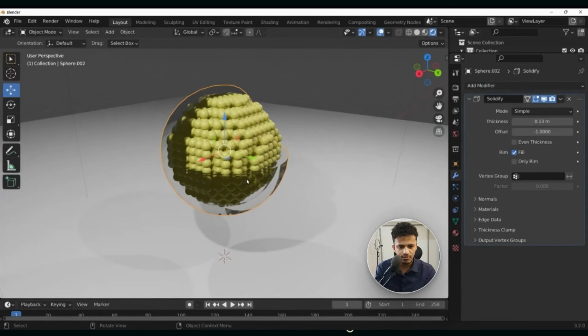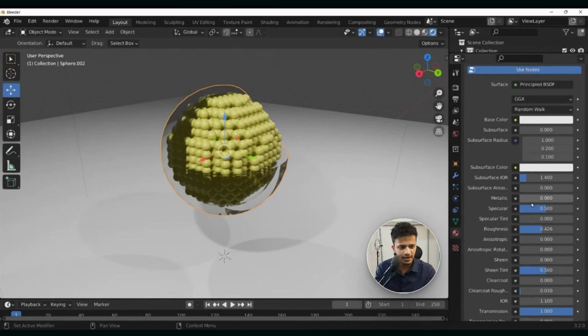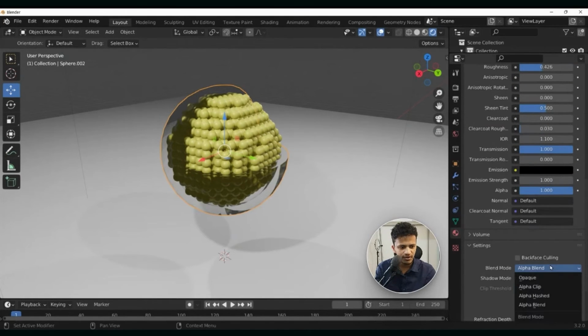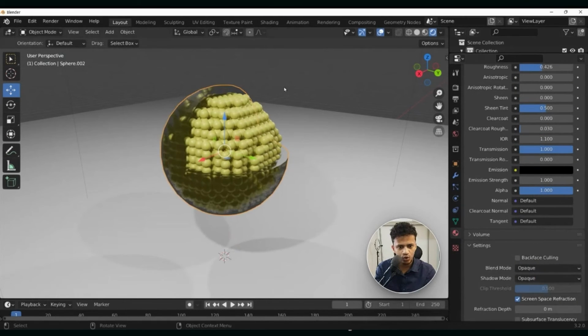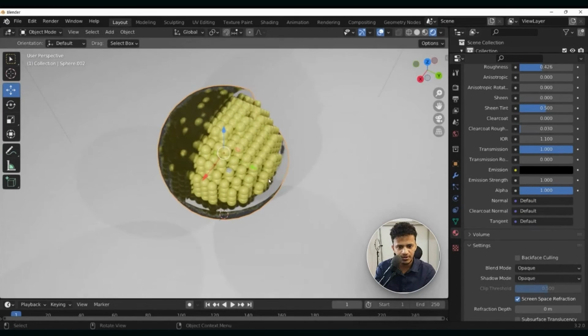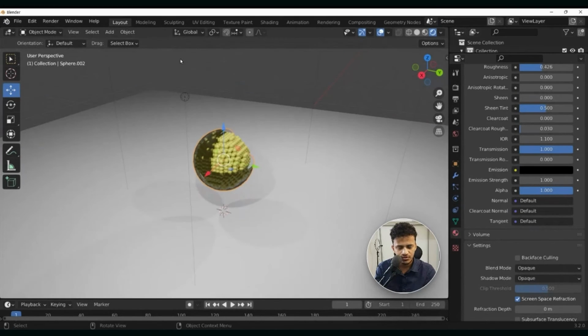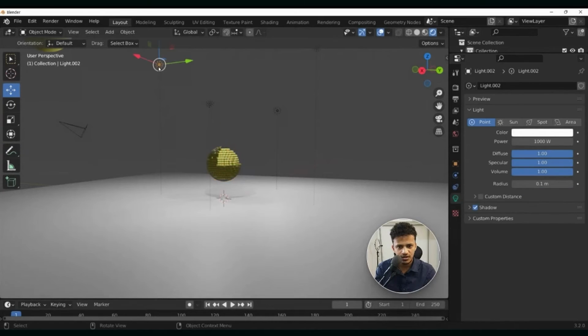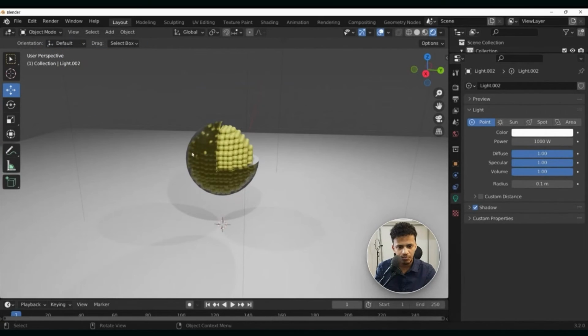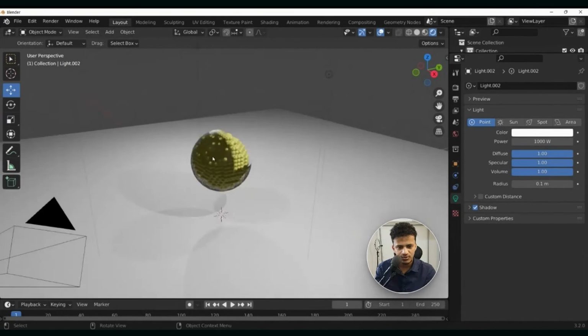Now this looks like a shell, but I will prefer not to have alpha blend activated. I'll go back to opaque so that we have a little bit better visibility. So when you render this image, make sure that you have proper lighting. That's why we have some shadows here.